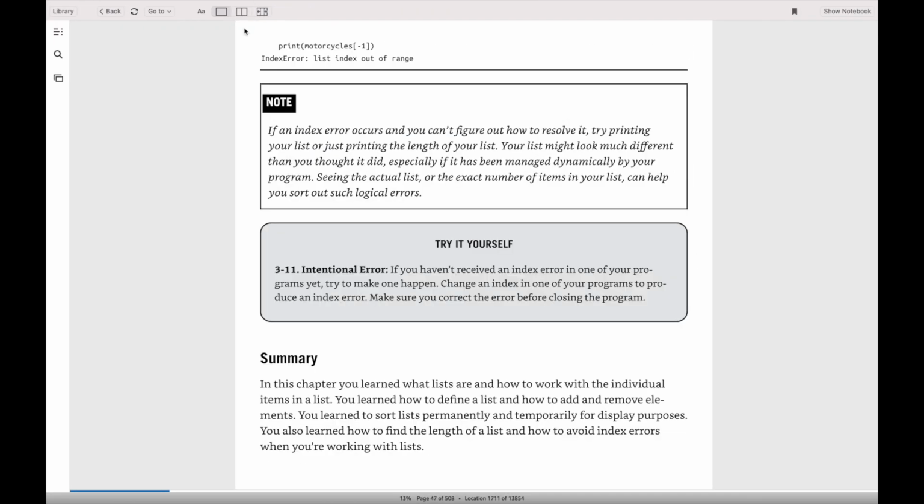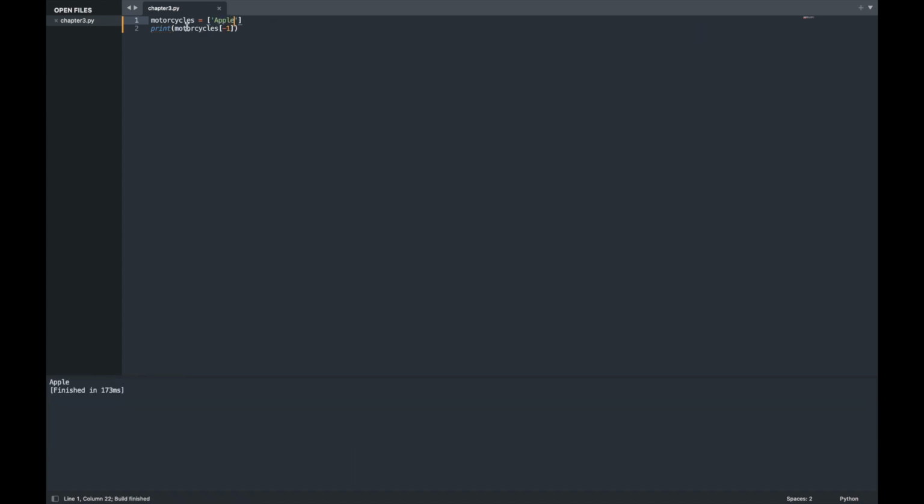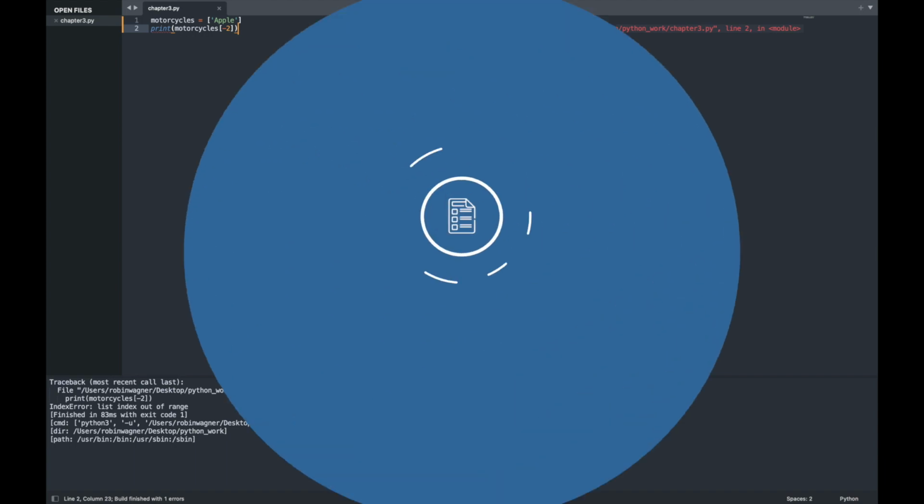So there's one final exercise. To cause an intentional error, if we haven't already received an index error in one of our programs yet, then we should try to make that happen. So we should change our index in one of our programs to produce an index error. We already saw that here, but one additional way to have such an error happen, so this would be the correct case, is that we could also use negative indexing from the end of the list, and if we try to reference the second to last value and we only have, let's say, one entry in here, then we would also get such an index error.